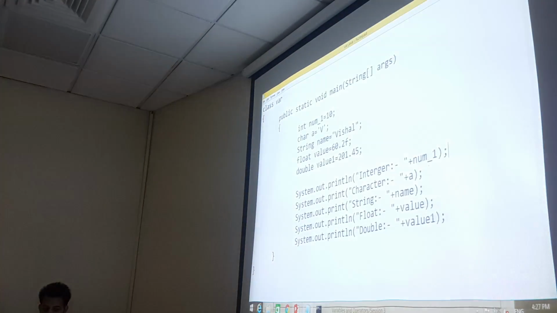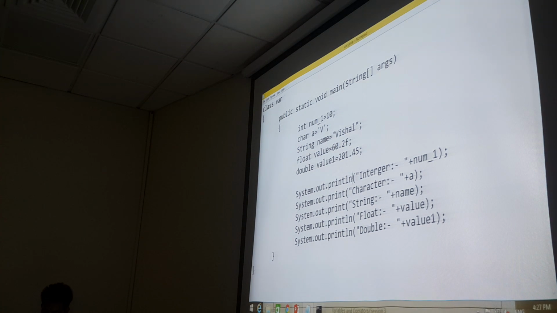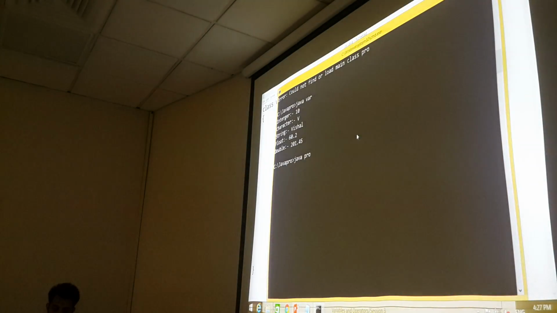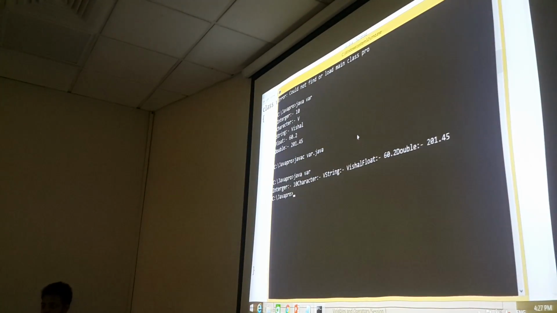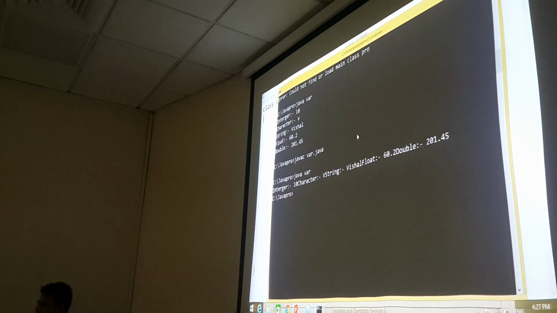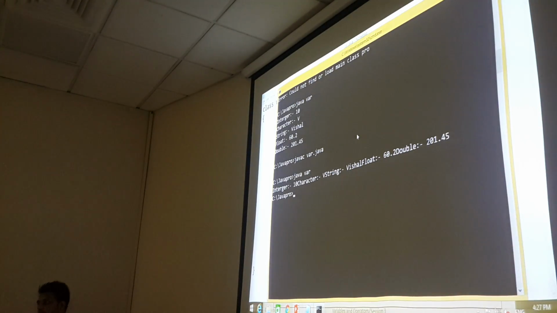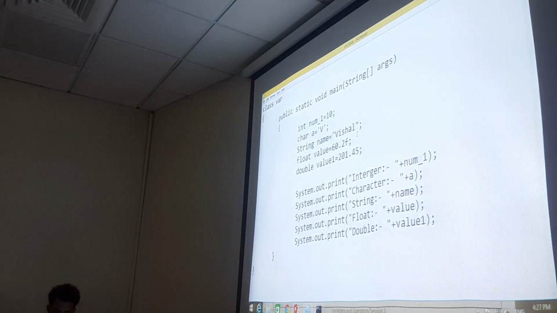Now, if I use only print, what will happen? It will print everything into a single line. Is it clear? There are two things, println and print only. If you want to print everything into a single line, you can use print. If you want to print everything into a new line, you can use println.